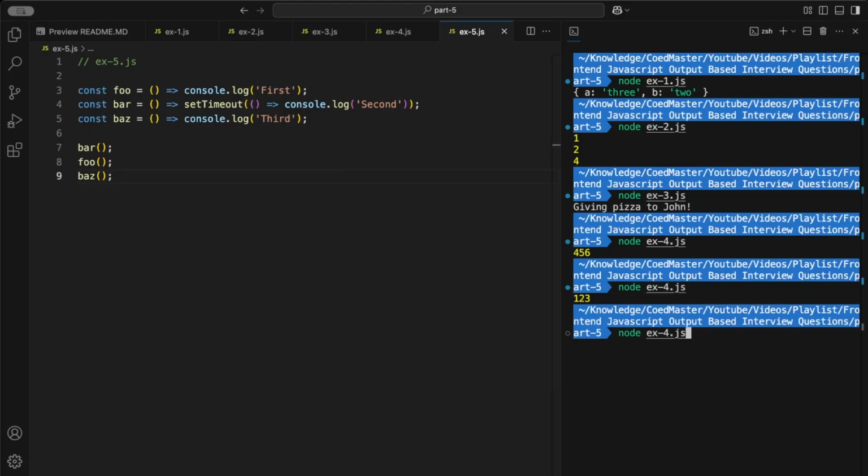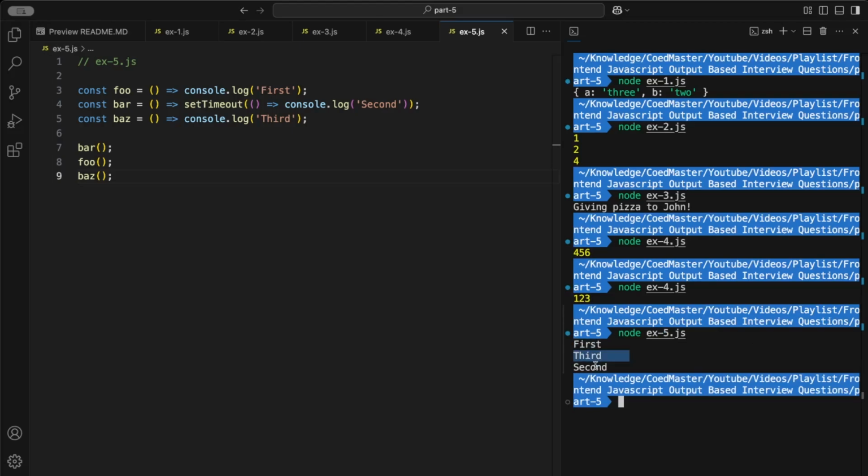So let me run the program for you. You can see that the output we are getting is first, then third, and then second. Why is it so? So let's understand. When we call the bar function, it's going to use the setTimeout function, and it's going to schedule the callback in the macro queue. Okay, correct? And when we call foo, it's going to log first in the console, and when we call baz, it's going to log third in the console.